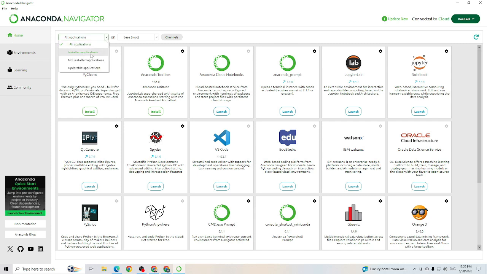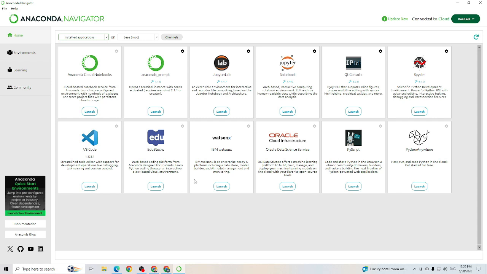From this place you can select installed applications. So this will show all the applications which are installed, and we can use all of these directly. Here you can see the Anaconda Cloud Notebook, Anaconda Prompt, Launch, JupyterLab. We have the Jupyter Notebook. This is the application which we are required to use during this entire session, this entire course. So we are required to launch this one, and you can see here Qt Console, Spyder, VS Code, Glueviz, Watson X, then Oracle, PyScript, Python Anywhere.